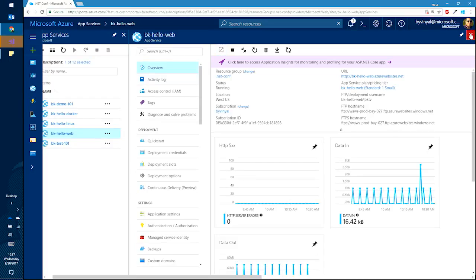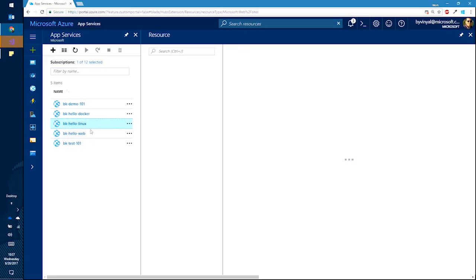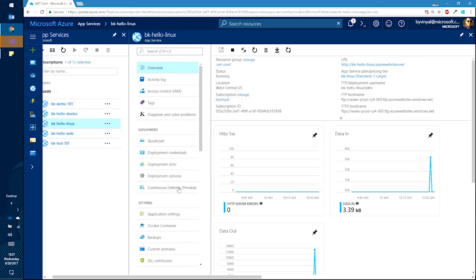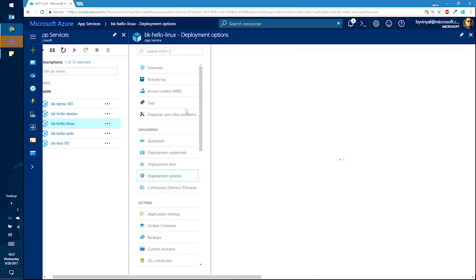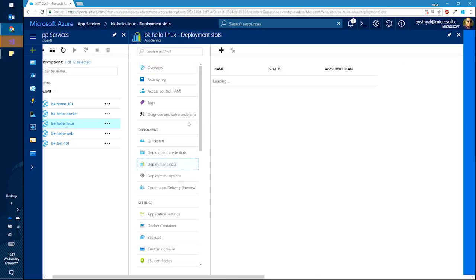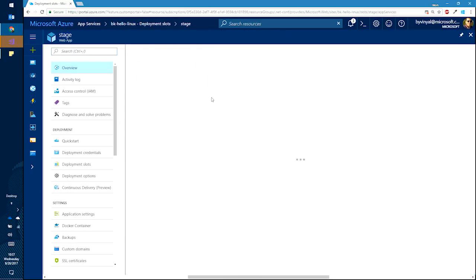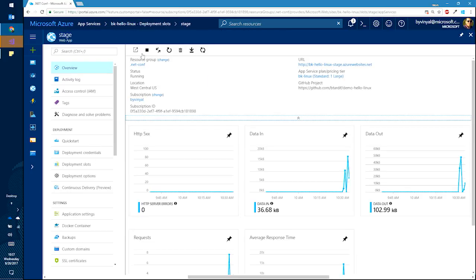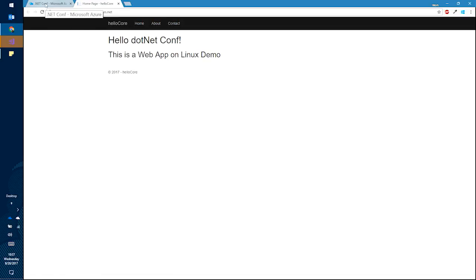So now we saw that working on Windows, so now let's check it out on Linux. Going back to my deployment options, going back to my deployment slot, I'm going to browse to this app. I should be able to see the edits that I made. So this is going through a cold start. There we go. So this is the live demo.